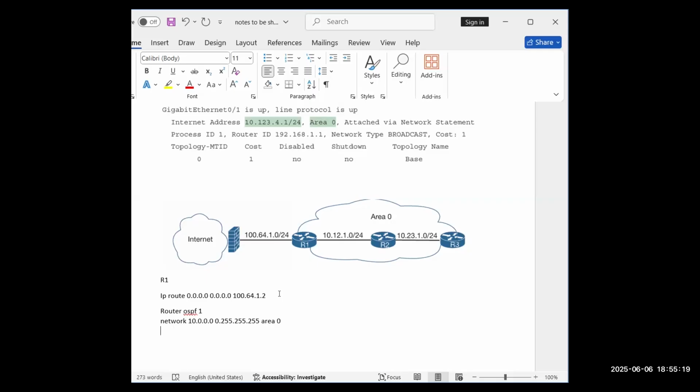Then I need to enable a command. Default-information originate. This is just a command. So I'm just originating the default route on this router. I'm going to publish or advertise whatever default routes are added in the R1 router. I'm not specifically mentioning this route, but in general, all the default routes.